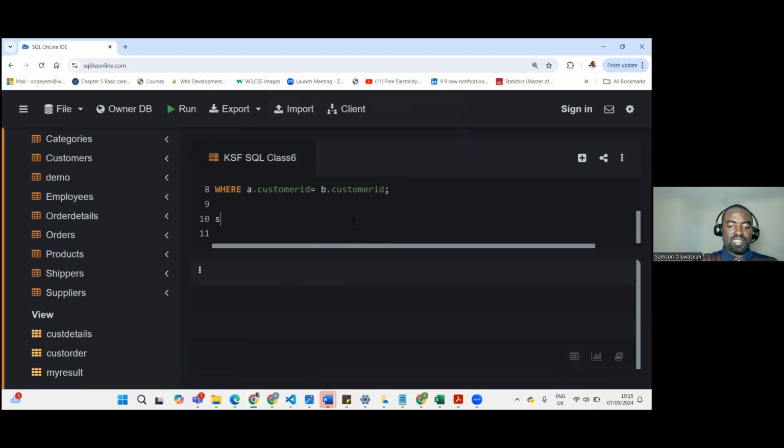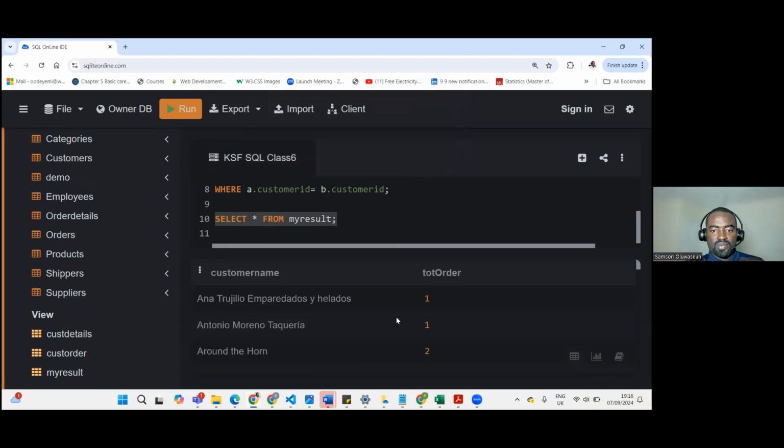I can come here, I can say select star from my result. You understand? So you can say select star from my result, then you still have your result. So it's just like a container for your script. Any script that you've written that is giving you a table, you can always put it inside a view. So that's that about view. Any question?